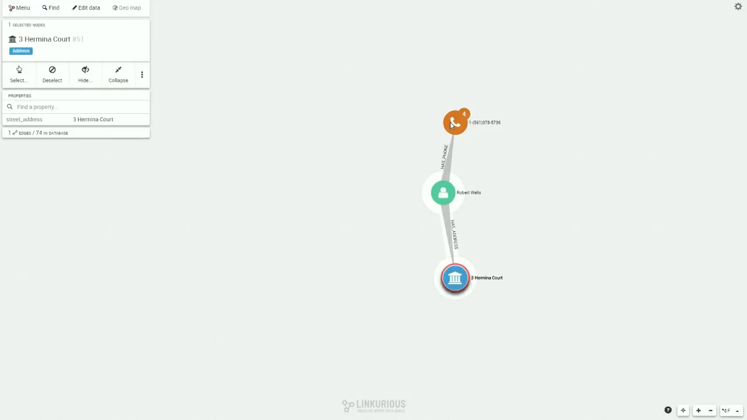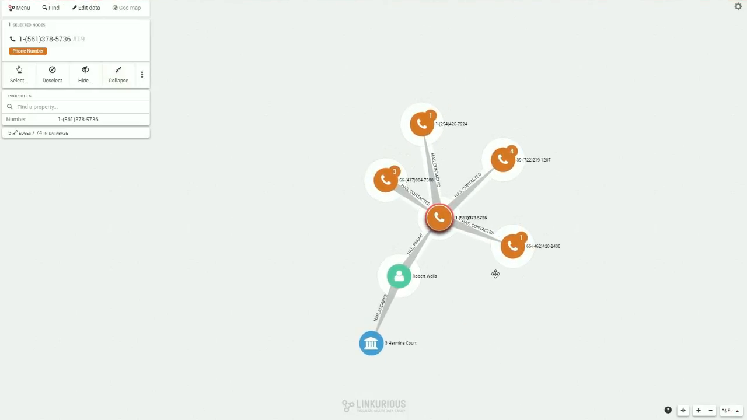If I double click, I'm going to be able to start exploring and see, for example, that Robert is connected to an address and to a phone number here. That phone number appears to have 4 relationships with other entities. So we can see that it has been used to contact, for example, this phone number here, this one here, and this one here. As this phone number seems to be connected to 4 other entities, as per the little number next to it, I'm going to focus my investigation on it right now.